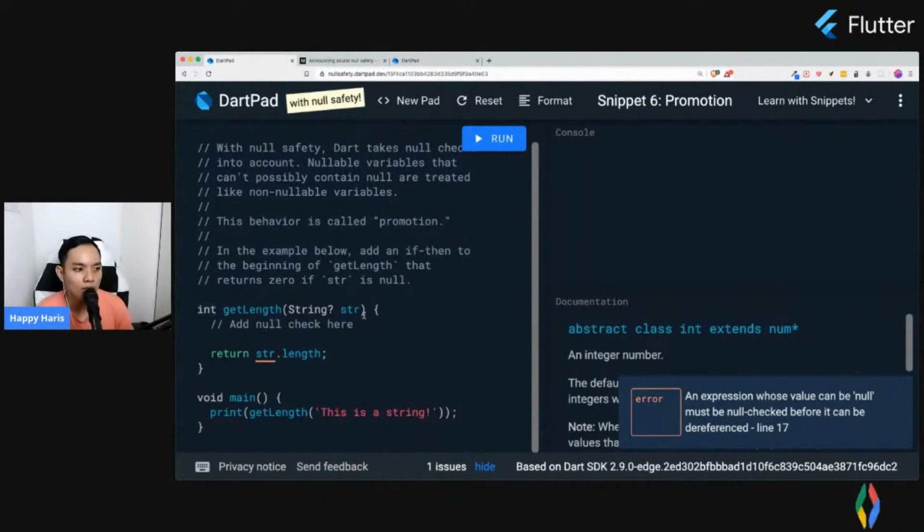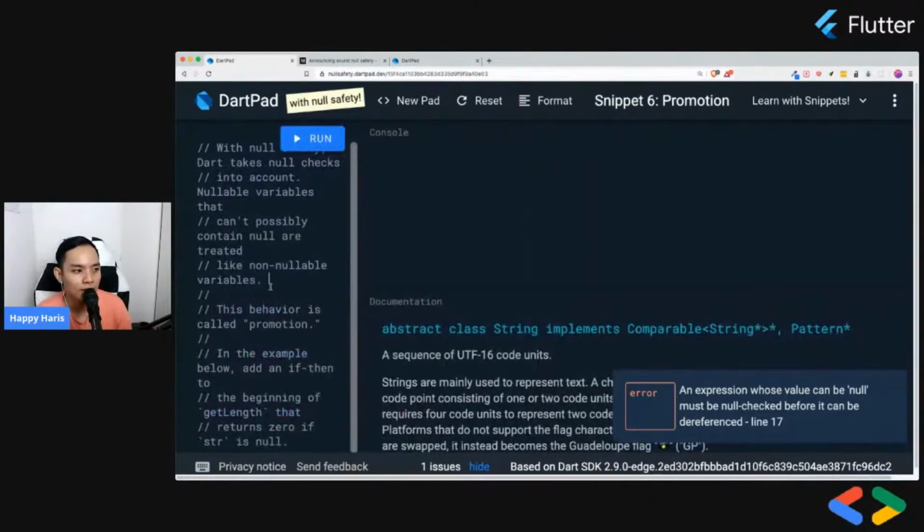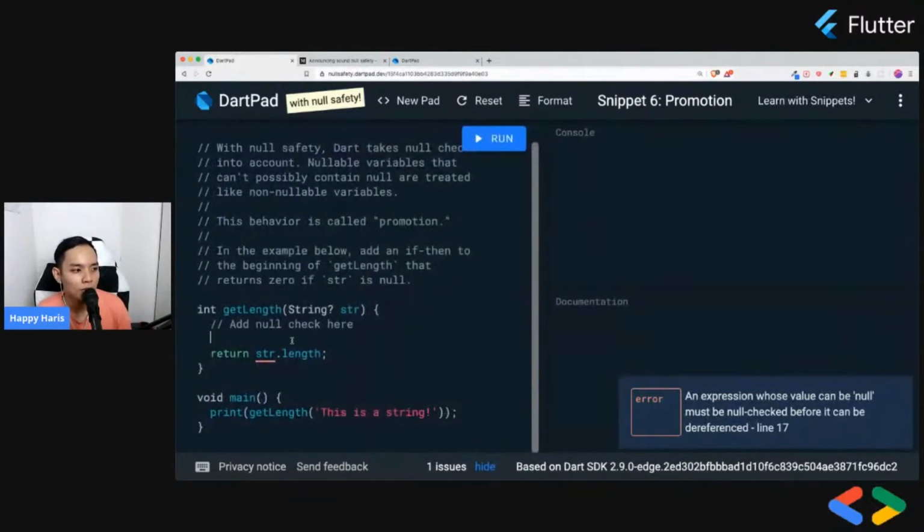However, if we know that the string we're going to pass in could be null, we're going to put this question mark. So with these null safety checks, we can actually get an error message that says, all right, you put the string variable as a nullable variable.